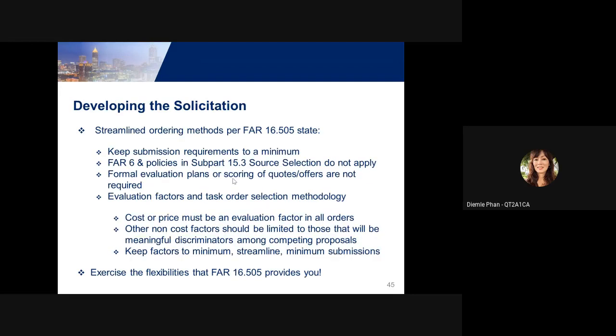Under FAR Part 16.505, it's a streamlined ordering method. Okay, you want to keep your requirements to a minimum. You don't have to adhere to the subpart 15.3. There's no posting requirements. You don't have to establish competitive range at all. Okay, you just want to make sure that you provide fair opportunity under the FAR Part 16.505. And you want to identify the evaluation factors, the relative importance of those factors.